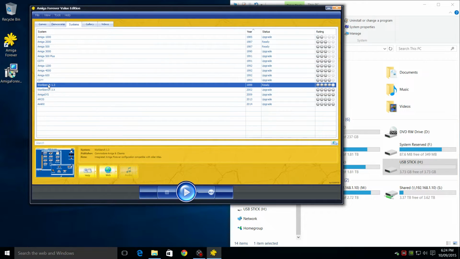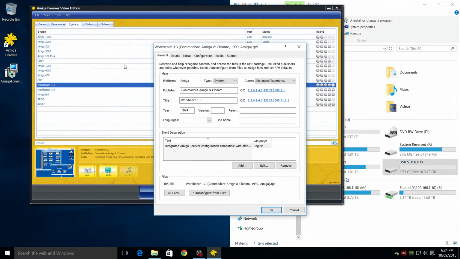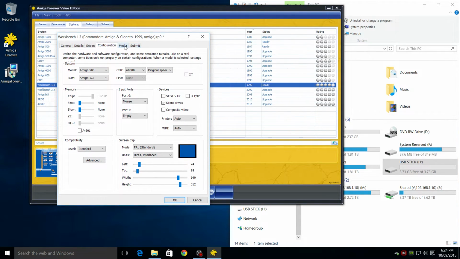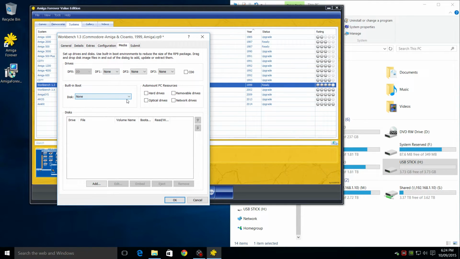So we right click on Workbench 1.3 and we go to configuration and we just make sure that the Amiga 500 is set and that the ROM is set to version 1.3. Then we go to media and we change the disk to Workbench 1.3, the hard disk image.